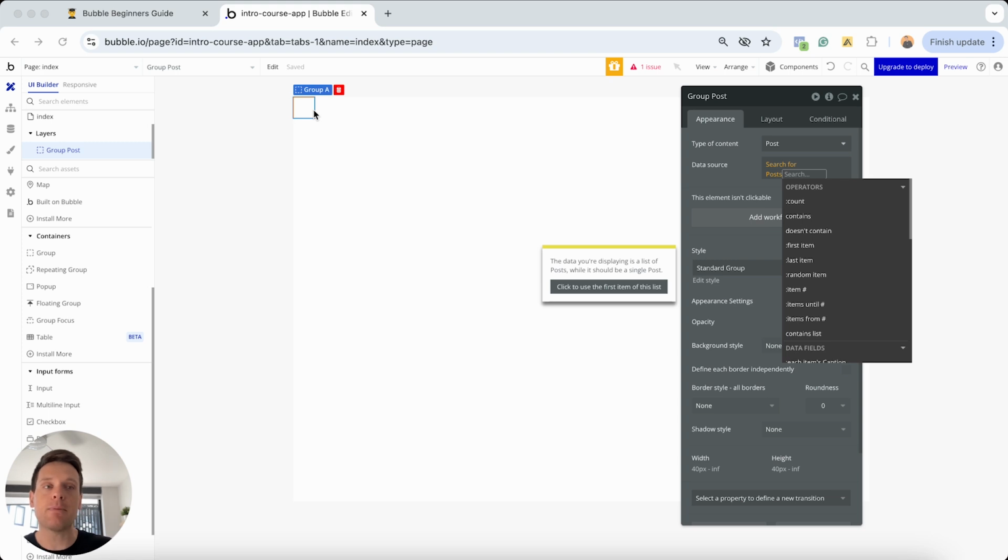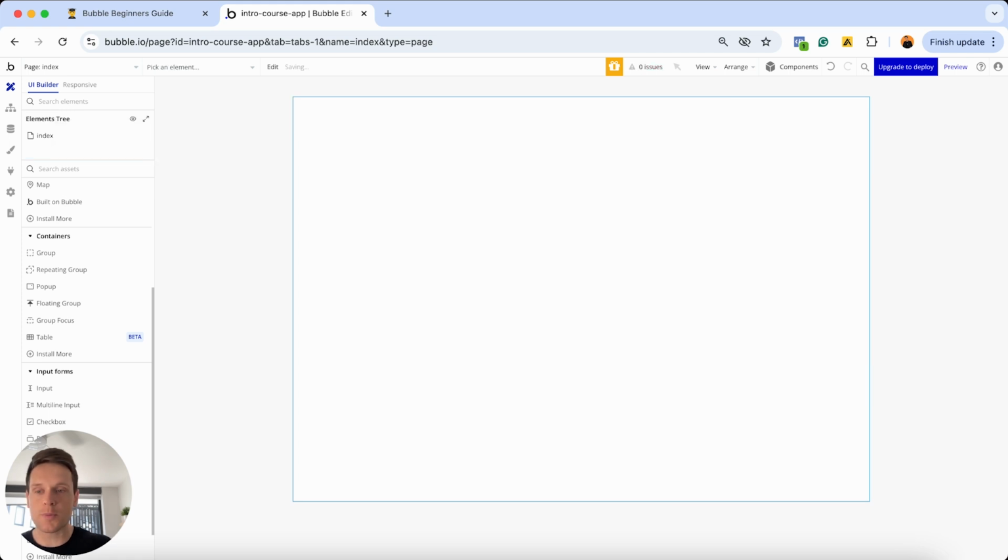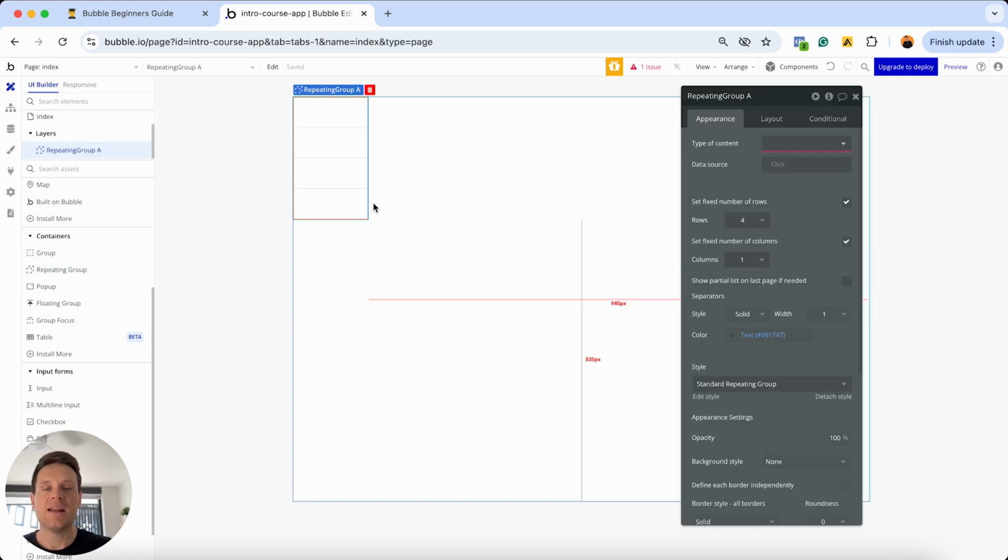So thankfully, Bubble is already two steps ahead of us here, and they've created what's known as a repeating group. So I'm just going to delete this group off the page. We no longer need this. And I'm going to add this repeating group element. Now, a repeating group, as the name would suggest, is like a group that repeats itself.